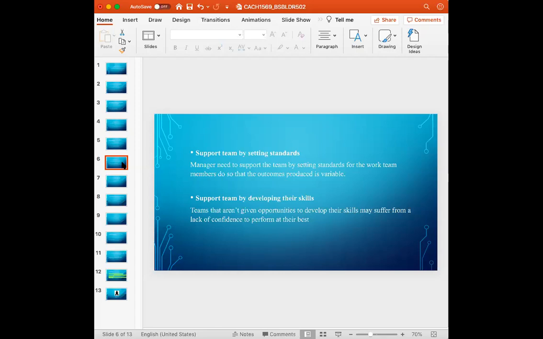Support the team by developing their skills. A manager can help the employees to develop their skills, as teams that aren't given the opportunity to develop their skills may suffer from a lack of confidence to perform at their best. So if the employees can show their skills and use their knowledge, then they can become more skillful.